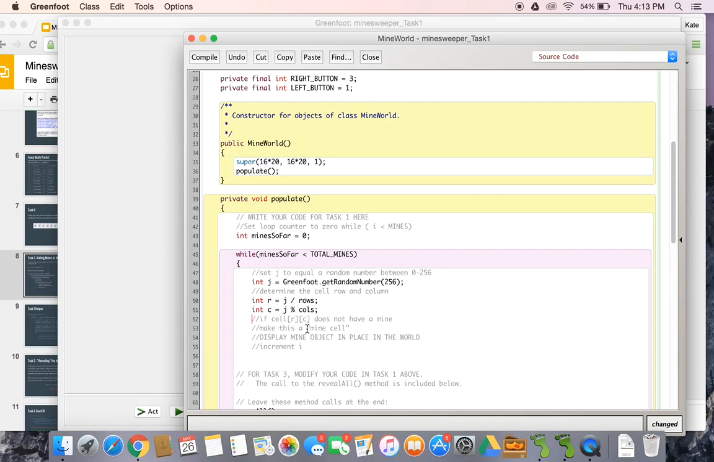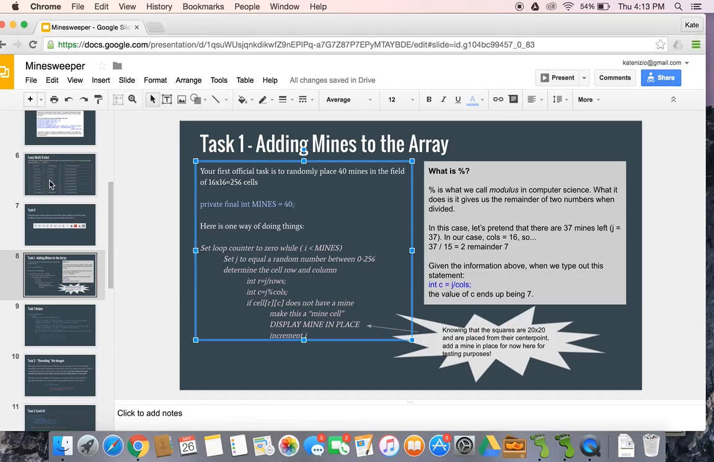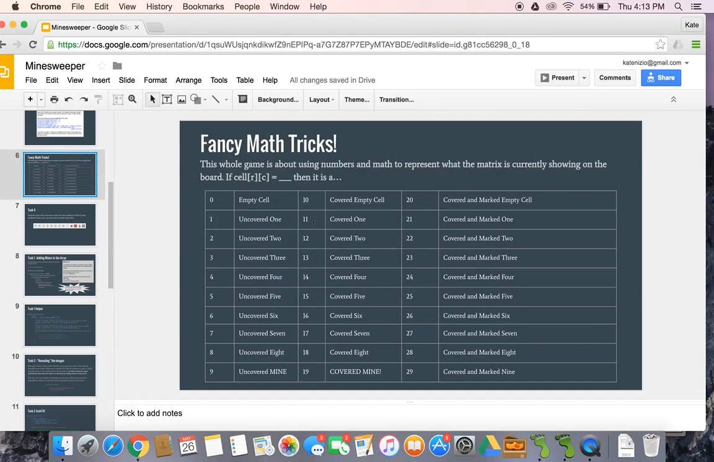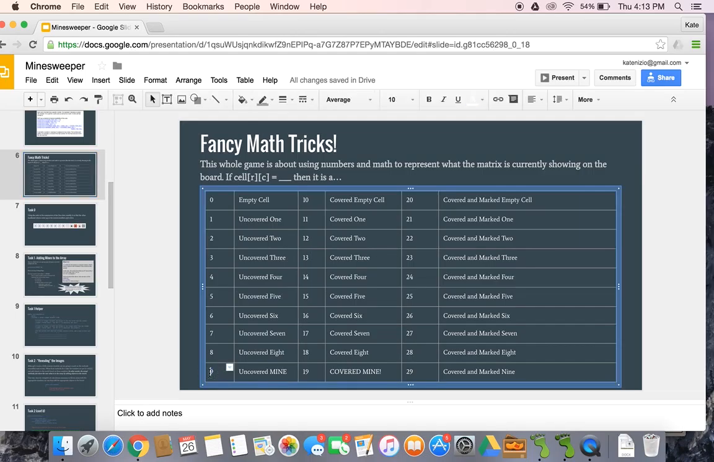So that ends up making it so that we've got the mine in a particular cell in the array. Now, we dictate what is in the cell array by giving a number. As I mentioned before, check out slide 6 here, and this has all the fancy math tricks. In order to say we have a mine in this particular cell, we have an uncovered mine number. Number 9 is the uncovered mine number that we're going to put into that integer array.